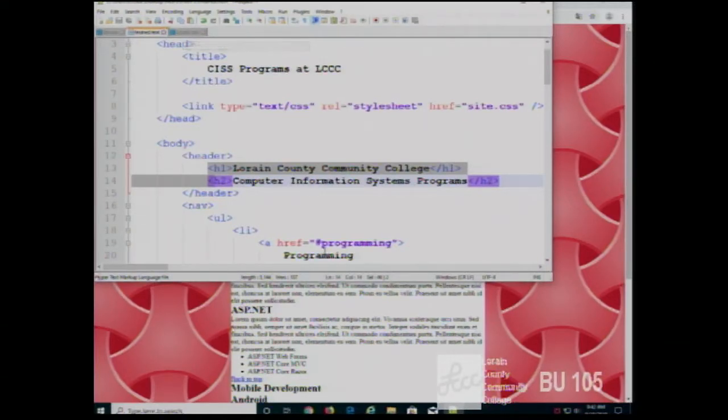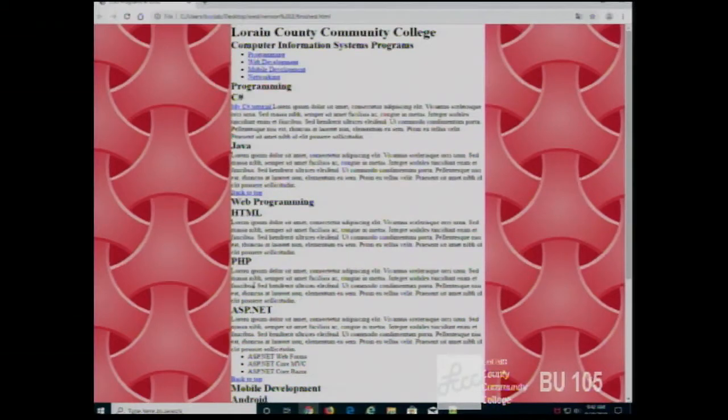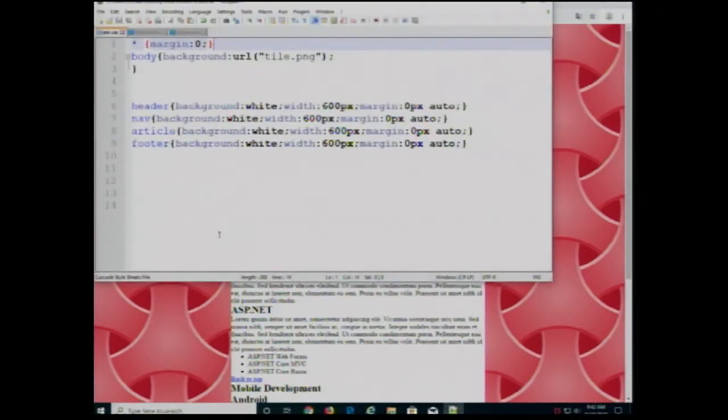Now, another thing I can do is put padding on these things. Padding is the gap between the edge of the content and where the content starts. So I can go in here and say padding 4 pixels. I only give one number, so it's 4 pixels all the way around, top, right, bottom, and left.